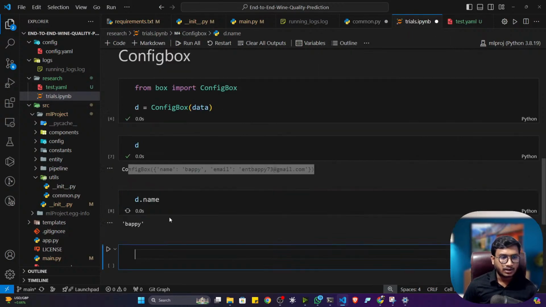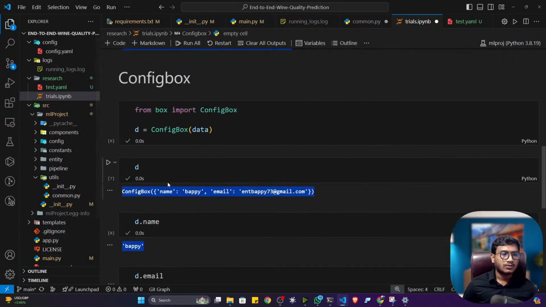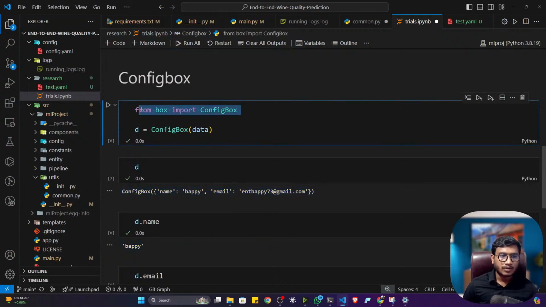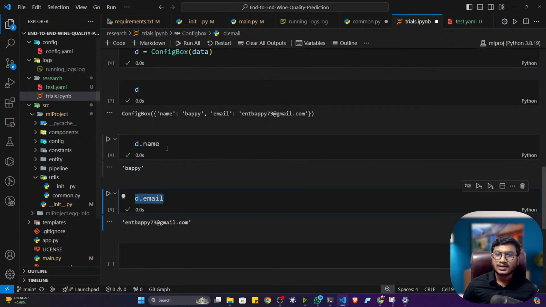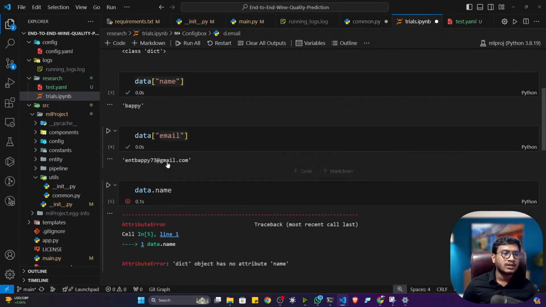Okay, d.name will give me the name, and if I call d.email, it will give me the email. That means if you want to call like that, you can do it with the help of ConfigBox. ConfigBox will give you this kind of ability, and it is more convenient than this one.